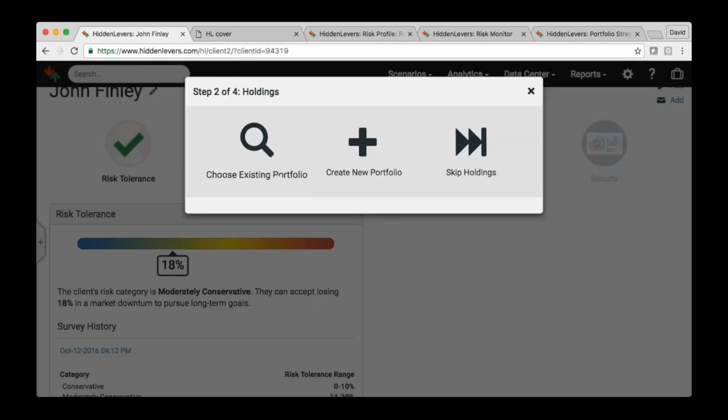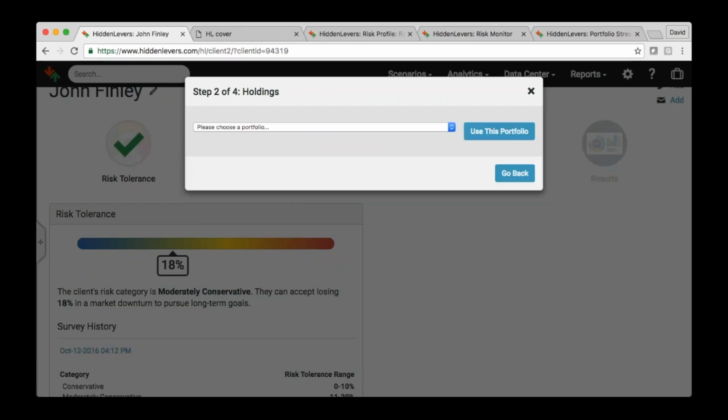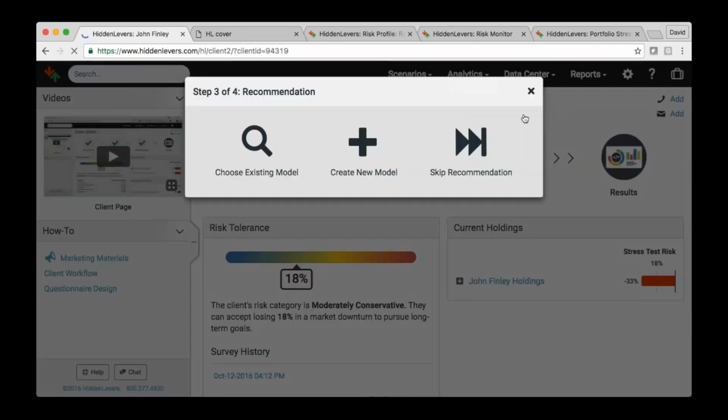What's great with the Redtail integration, though, is once we turn that on, we can choose existing portfolio, and we can actually just navigate to that portfolio that's now come in from the Redtail integration. That information will be householded or by portfolio, and we can essentially select John Finley's current holdings from this drop-down here, use this portfolio, and now we've attached his portfolio to his client profile page.